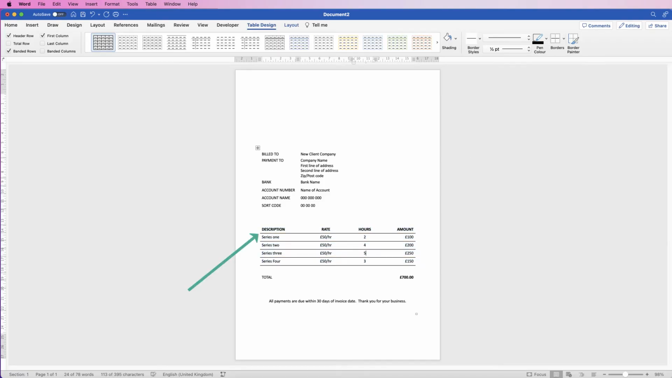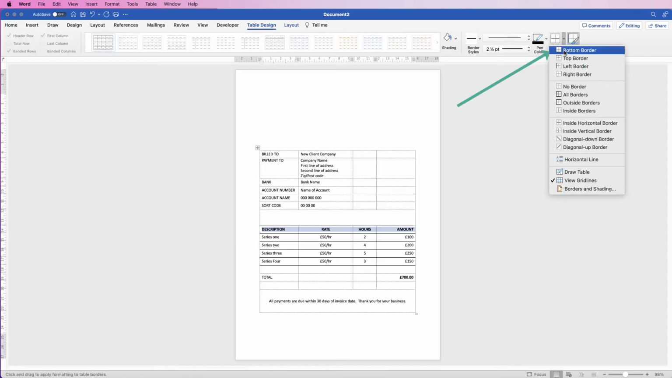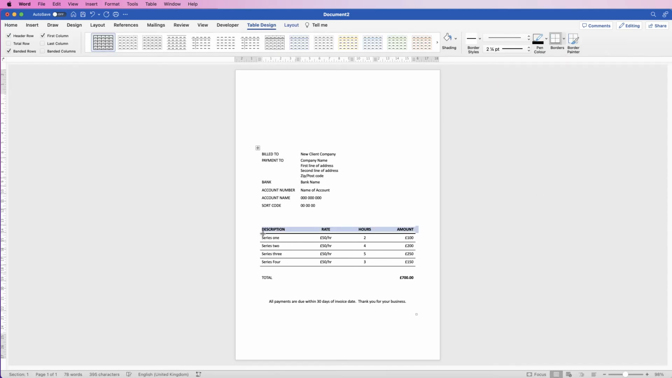If I want this line here to be a little bit thicker, select it and click on the drop down here, go to 2 points, go to Borders and select Bottom Border, and it will make that bottom border a little bit thicker. So it's selected the bottom border of the items or the row that I have selected.